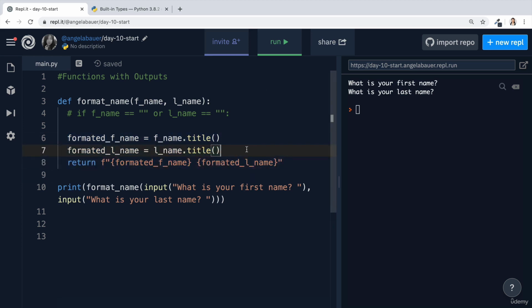But at the moment, it's still running this function, trying to get the title case from the empty string and then printing it. And I can prove this to you by just adding an extra word in here. So again, empty first name, empty last name, and then it prints result, and then of course nothing.